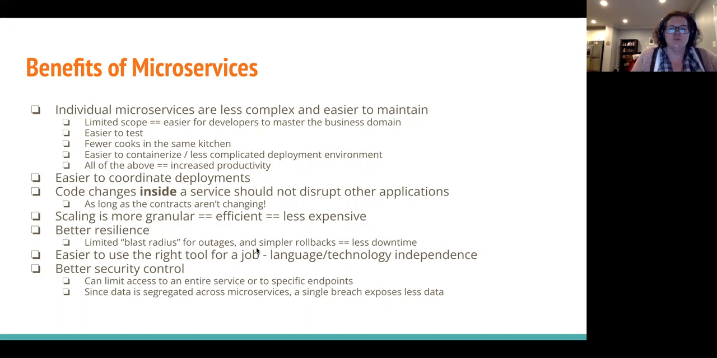It makes it easier to use the right tool for the job. Because you have separate teams and separate deployments and separate environments, if there's a reason that you should have one application written in super optimized C++ and then another application written in Python, there's no reason you can't do that. And scalability. You can actually scale your services independently if they're split up.